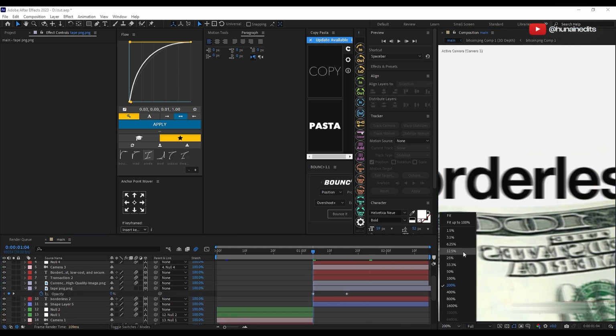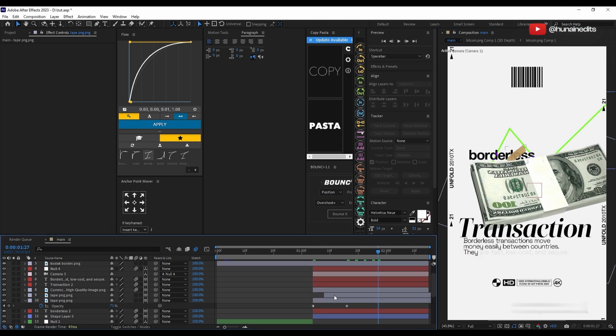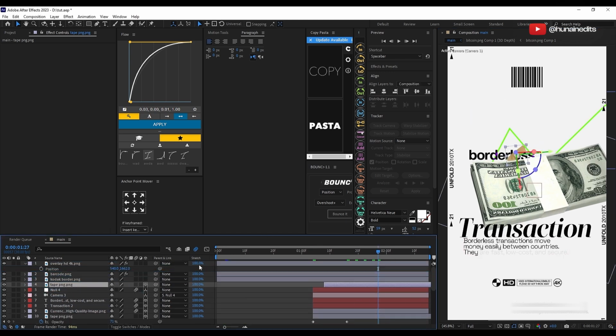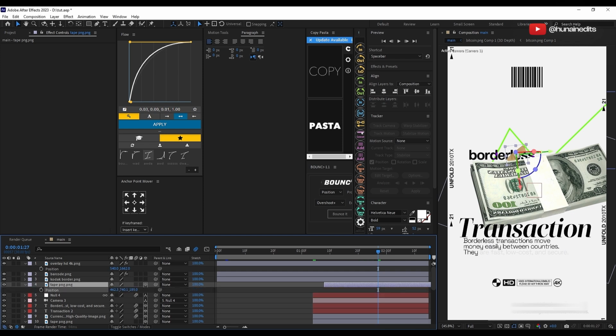And I'm going to duplicate this layer, and what I'm going to do is I'm going to take this duplicated layer and place it above the other layers and make its position a little bit big.